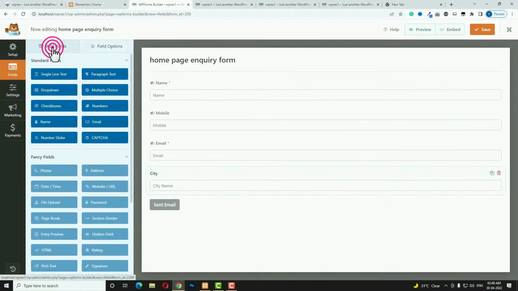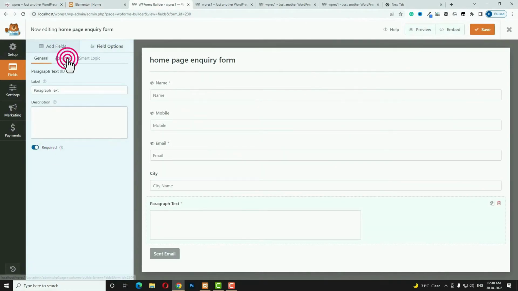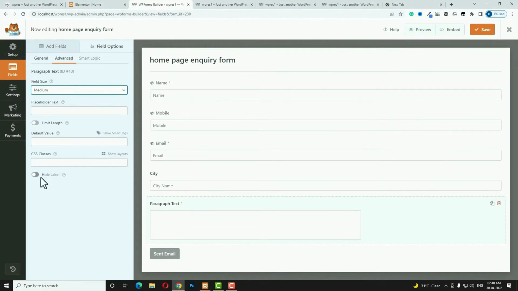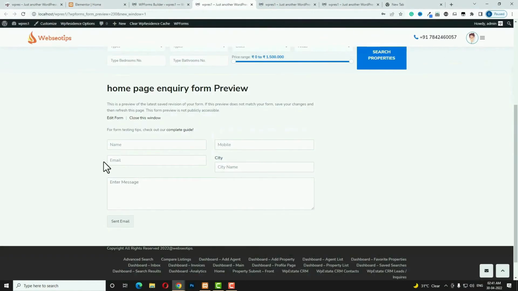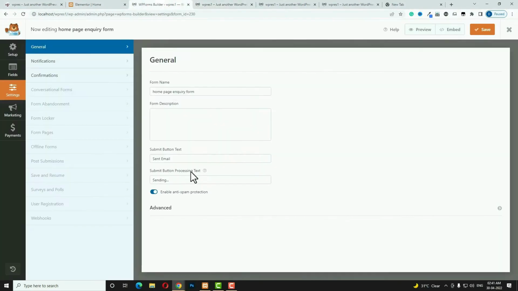And next what I need is this paragraph text, and here make it required, click on the advanced, and here make it hide label, and the placeholder text will be enter message. After that come back to the settings option, and here at the place of the send email, if you want to write anything you can write it, but I am keeping it as it is. Now let me click on the save option, and after that I have to check the preview also. So my form is coming like that. I forgot to hide the label for the city, so you can do it easily.